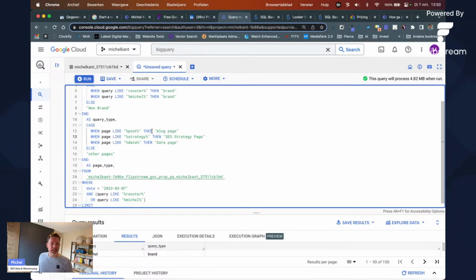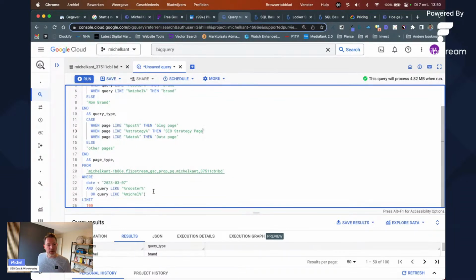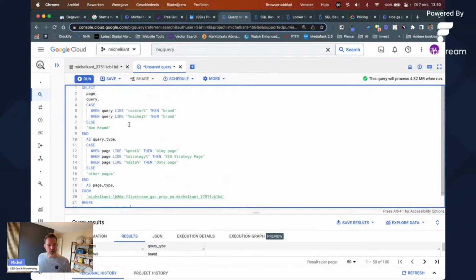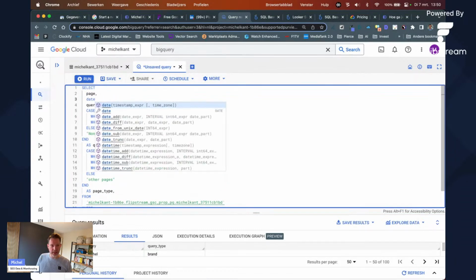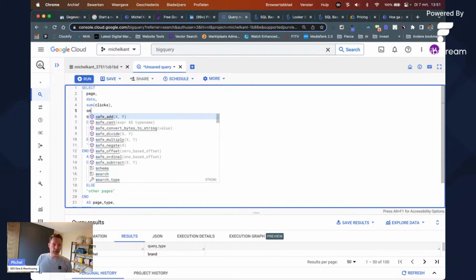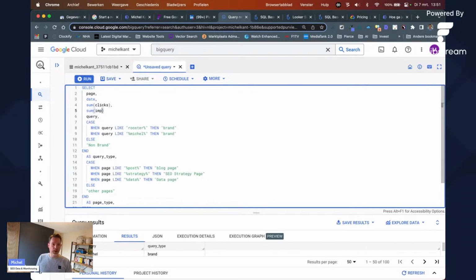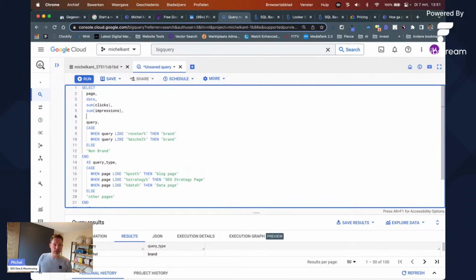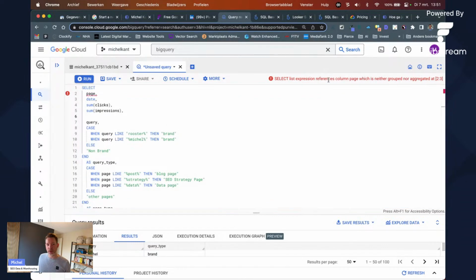I'm going to leave it like this. I'm just actually going to add some other data. So now we also want to get in the date, when it happened. We want to get in the sum of the clicks. We want to get in the sum of the impressions. Now Google is going to give an error because we need to group by. And that's very nice from Google that they always tell you exactly what's going wrong. And you can find that here. And let's leave it like that for now.